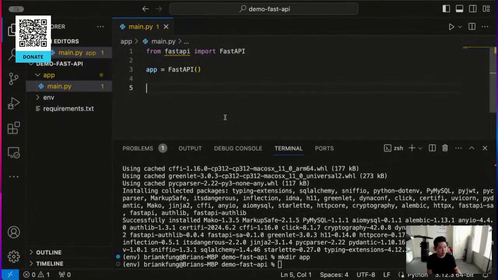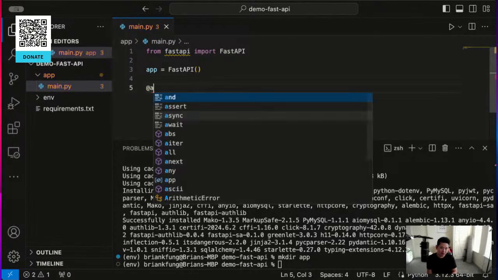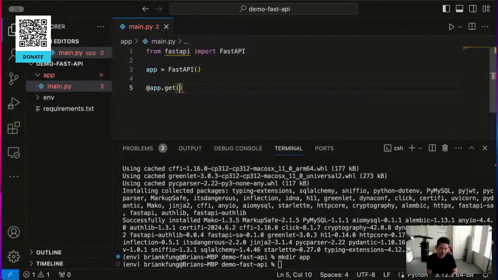Too much. Okay. I'm going to define my very first route, which is just a home page. I'm going to call it index, and just for testing purposes, I'm going to return hello world. This is going to be my API. So whenever I visit this home page, I will get this return, hello world.